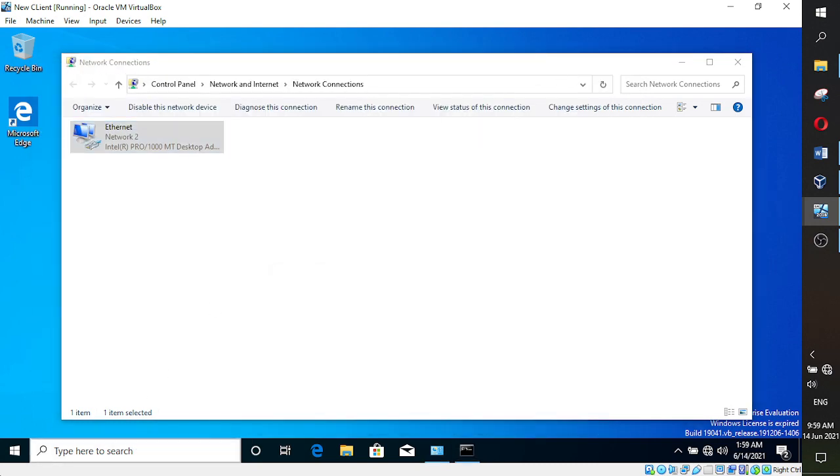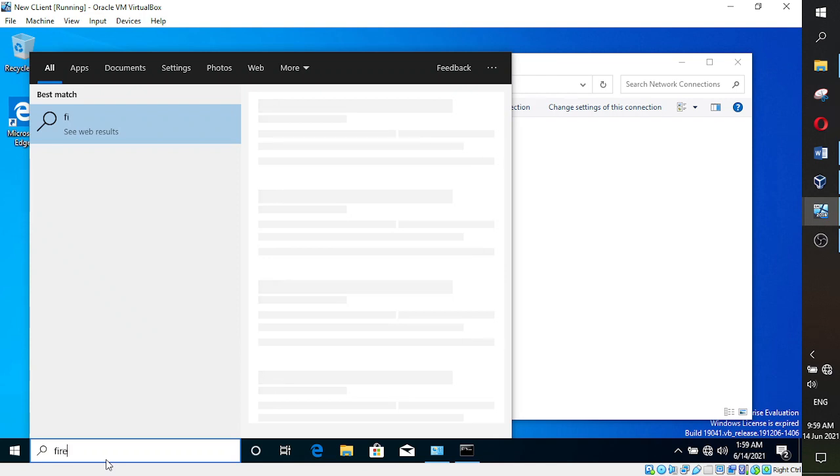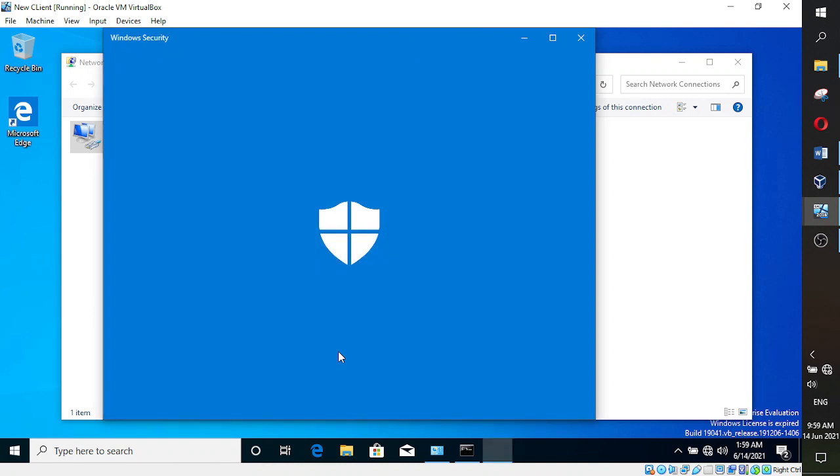I come to search. I type firewall here. Firewall and network protection. So we have explained what a firewall is. As the name implies, it protects against intruders and unwanted access to your device or to your network. So if I bring down the firewall here, I'll be able to ping.